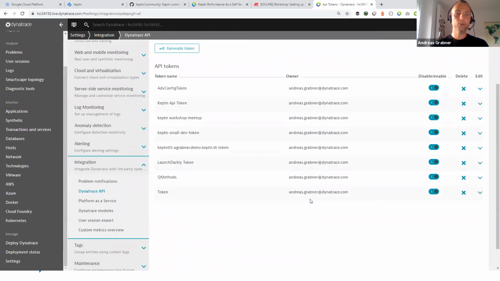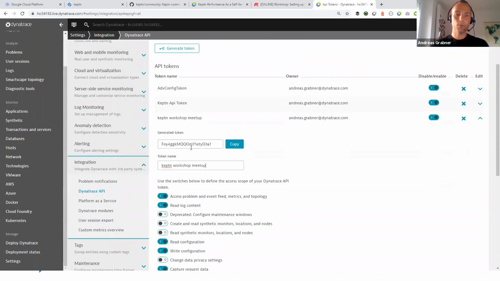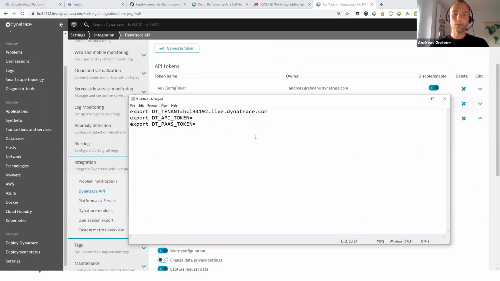We've just generated a new token, and then you'll see the entry here in your table. You expand it, and what we really need is that token here, okay? Copy. All right, I'll put it in my cheat sheet, and I will make sure that later on I delete that token again, because I know this is recorded and I don't want somebody messing around with my tenant. So that's the first token.